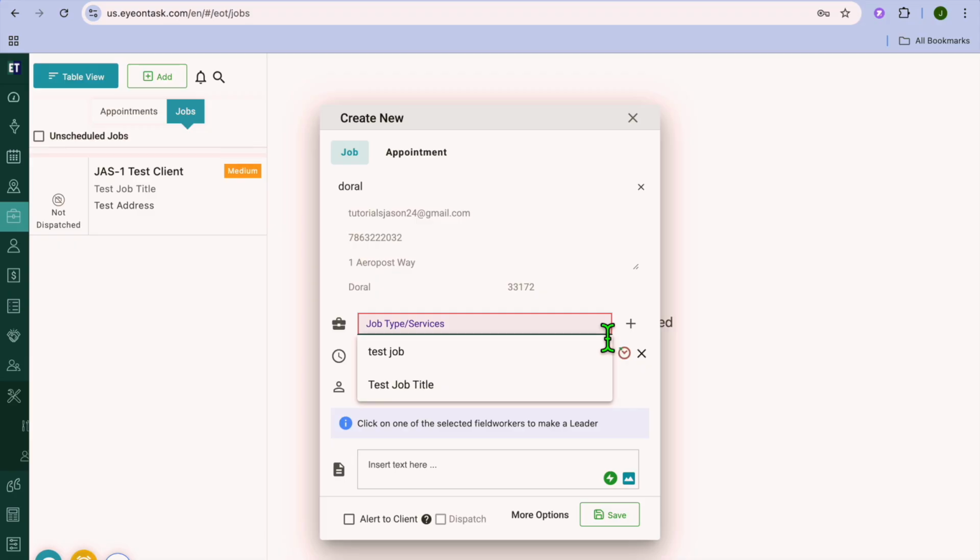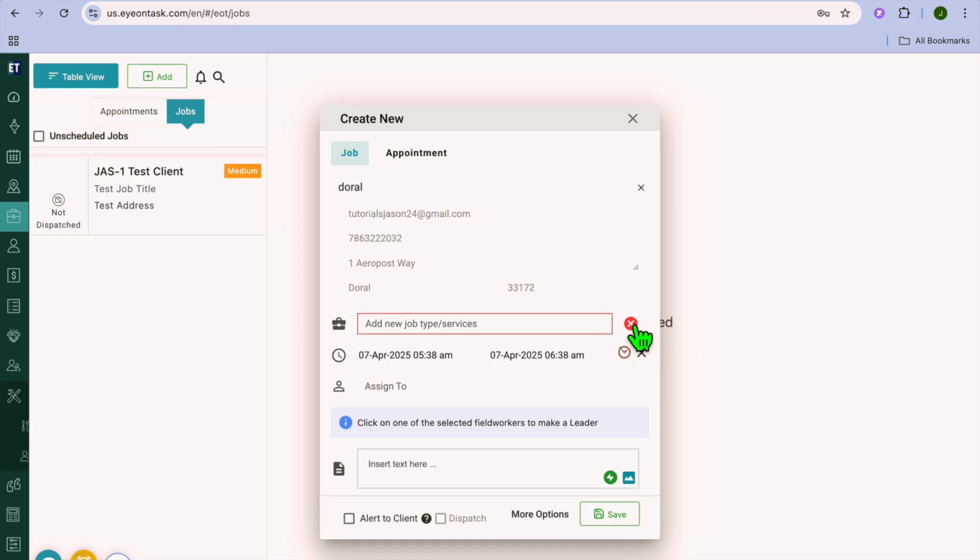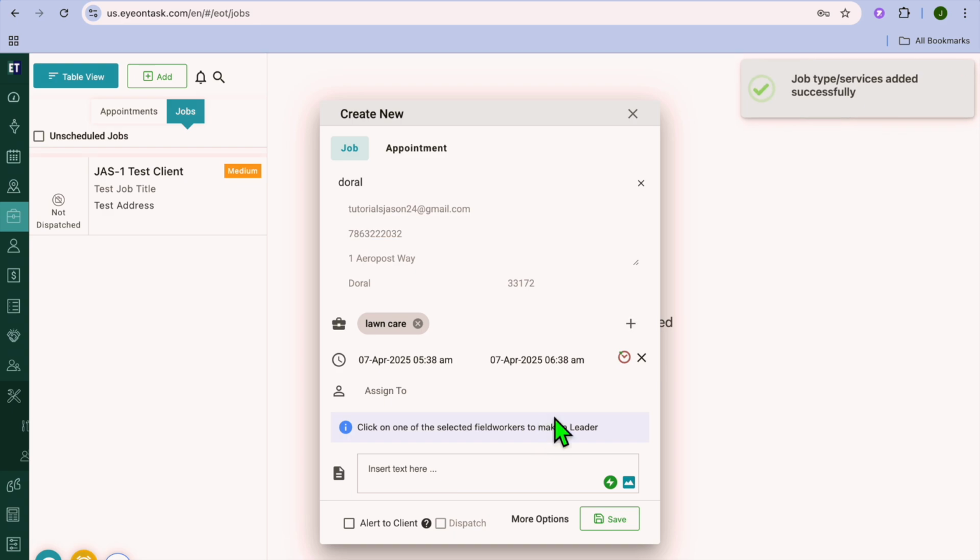After you have created the client, you can type in the service that you'd like to offer. So let's say, for example, lawn care. Then just tap on plus. So let me do that real quick. So I'll type in lawn care. Then I'm just going to tap on sticky.